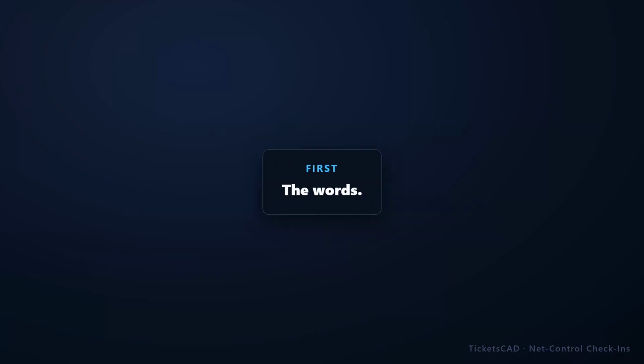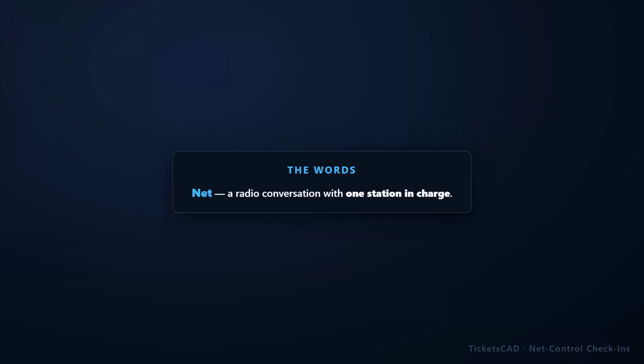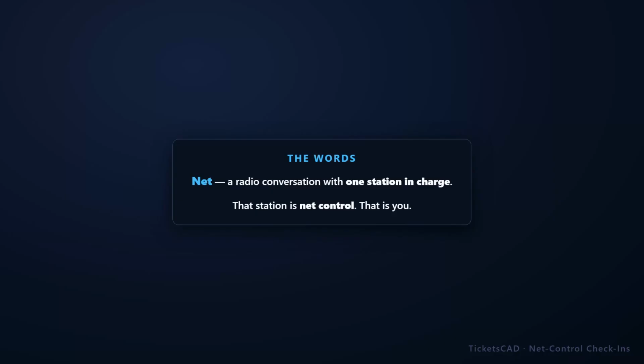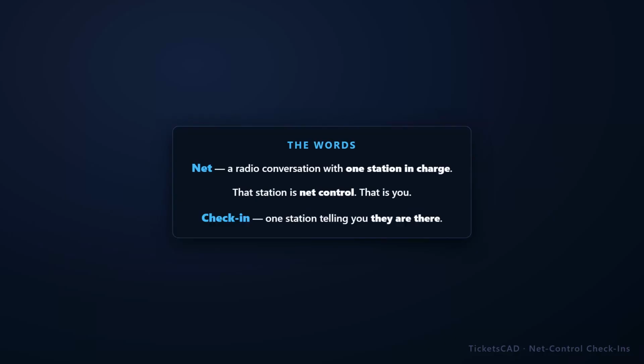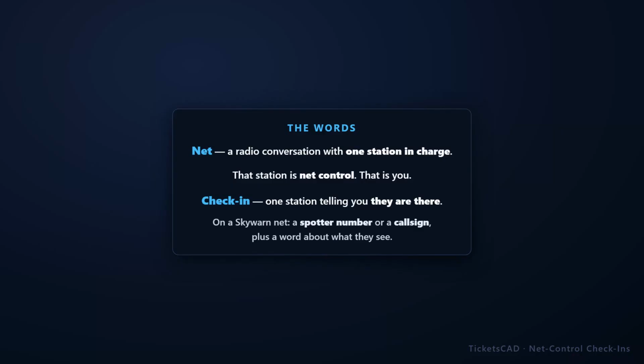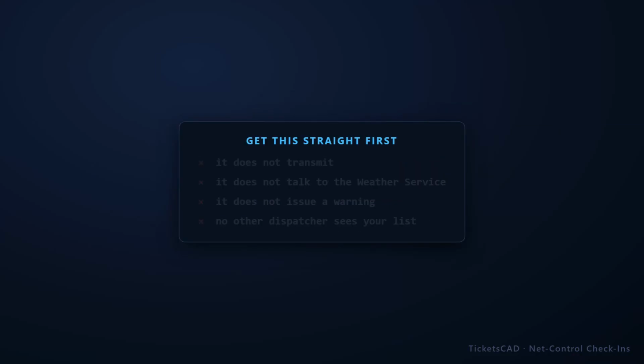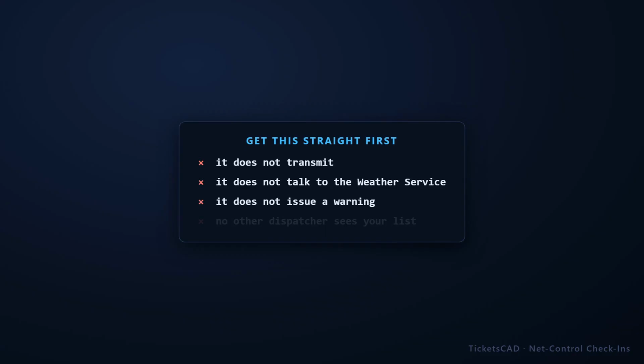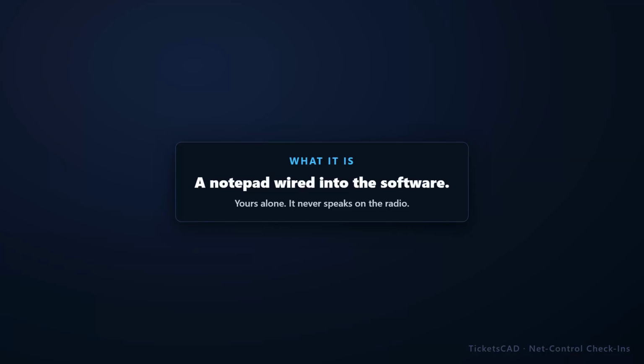mouse. First, the words. A net is a radio conversation with one station in charge, net control. A check-in is one station telling you they are there, on a Skywarn net, a spotter number or call sign, and what they see. And get this straight first. It does not transmit. It does not talk to the weather service, it does not issue a warning, and no other dispatcher can see your list. It is a notepad wired into the software.